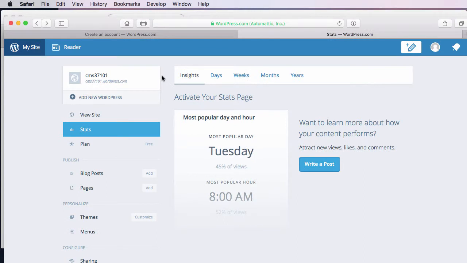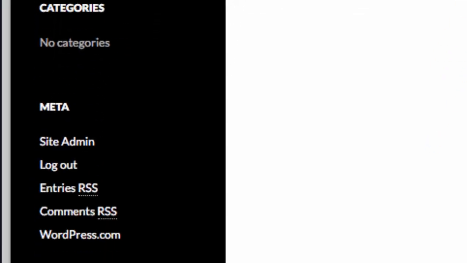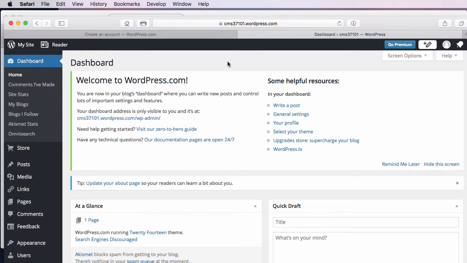So now that we've created the site, we can start the process of working on it. But to do that, we need to get away from this screen and get to what WordPress calls the dashboard, which is the key space that you use in order to make changes to a WordPress site. There are lots of ways to get to the dashboard, but from this screen, maybe the easiest is to simply go to View Site, and then look for the Meta section and the Site Admin link. Click on that, and that will take you to the dashboard.